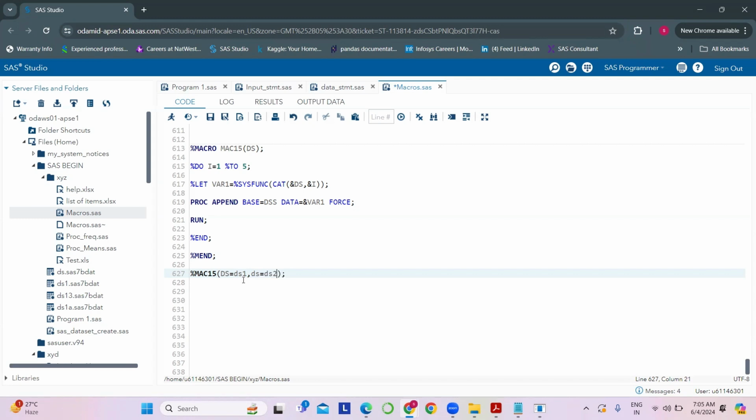Not ds equal to, comma and work.ds, because we are taking from the work library. It's okay, no need to mention work if it's the default. Yeah, ds2 comma ds2. We have to pass here comma ds2. We don't need to use ds2 equal to.